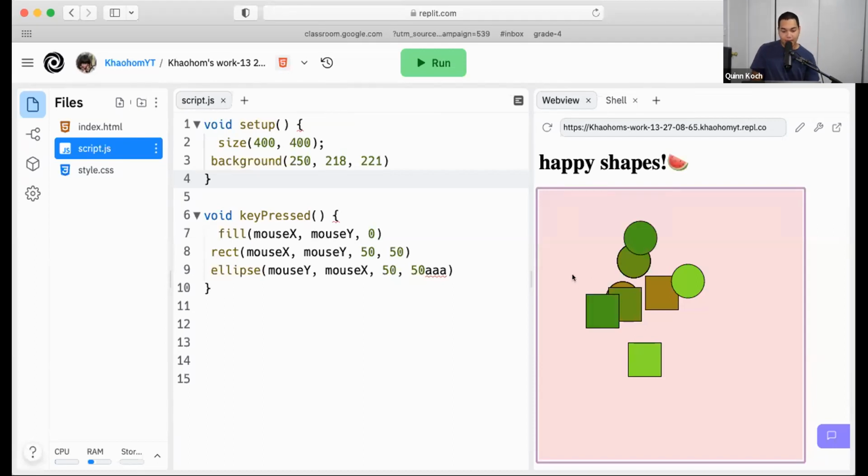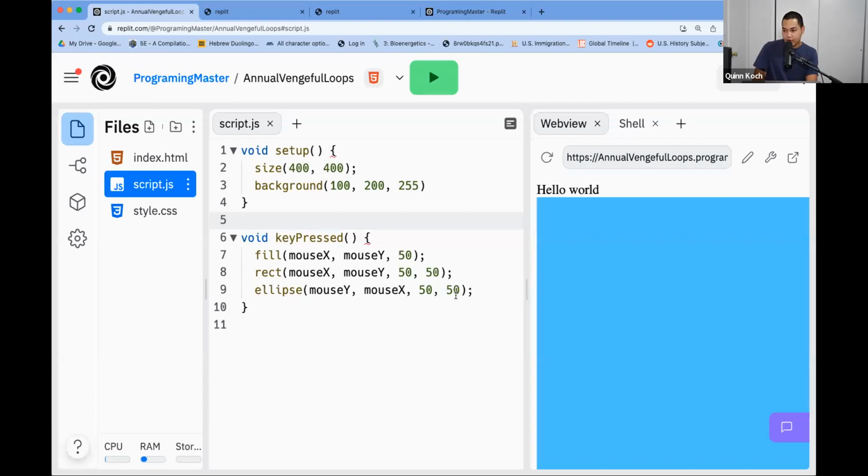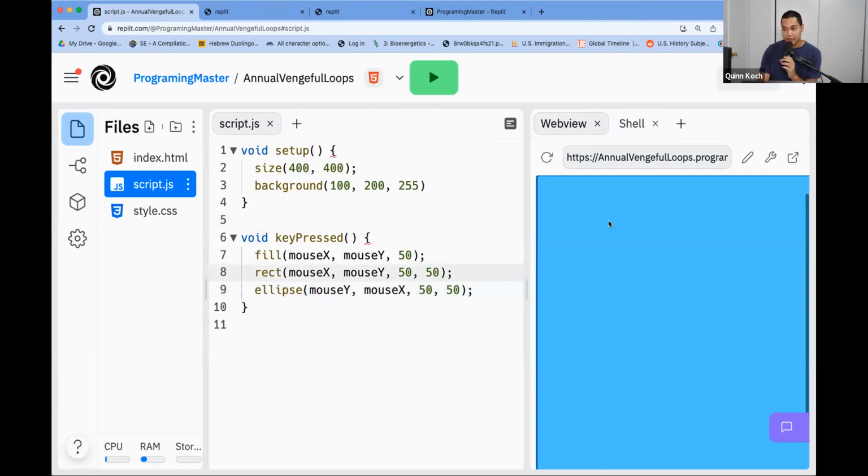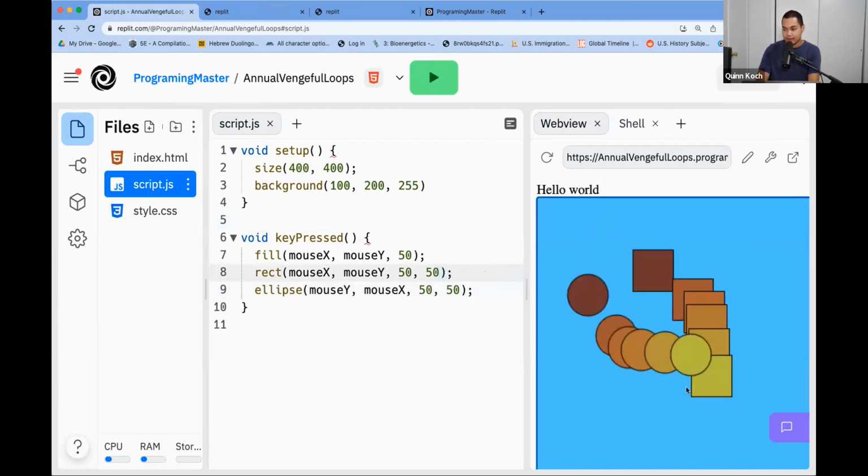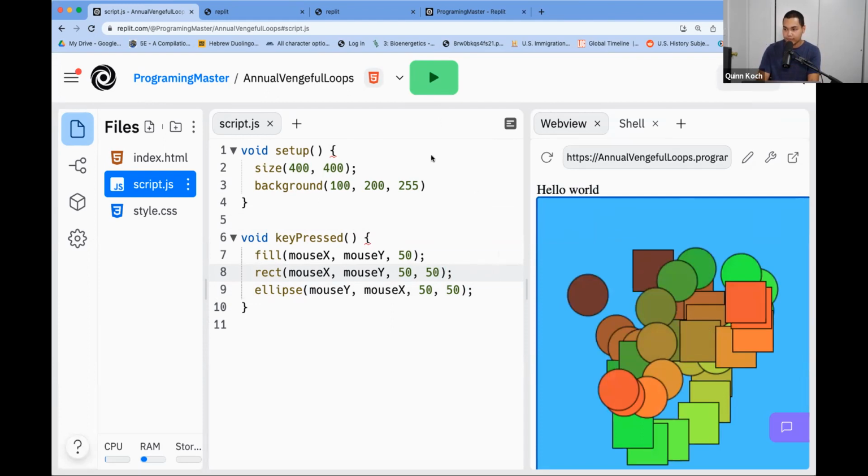Oh, you have 3 A's at the very end of your ellipse on line 9. Here, let me. Yeah, you just have another 3 A's right here. Go ahead and delete those A's. That's why I was saying you need to make sure to click on your canvas before typing in keys. Otherwise, you're just going to start typing on the terminal again. So make sure you click on the canvas and then press a key to start drawing.